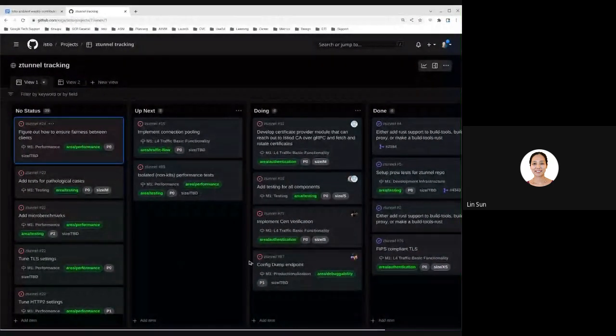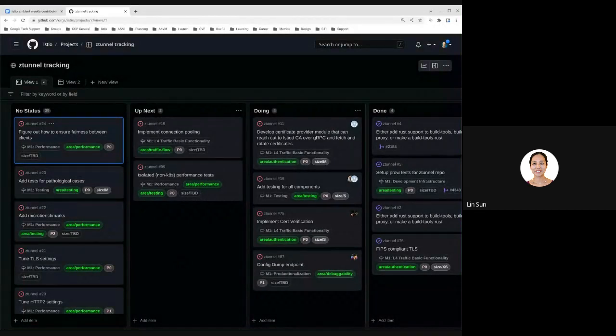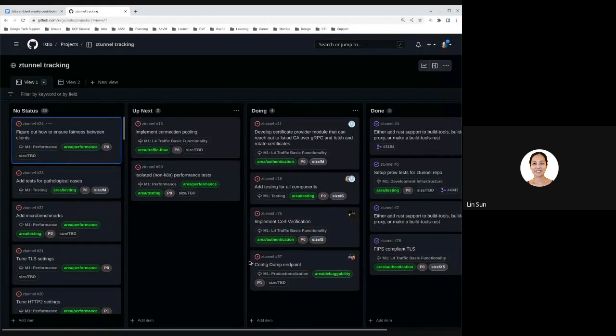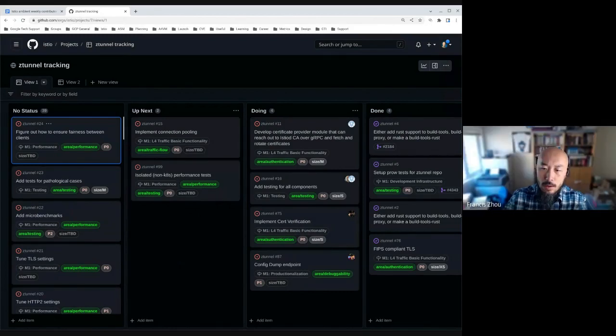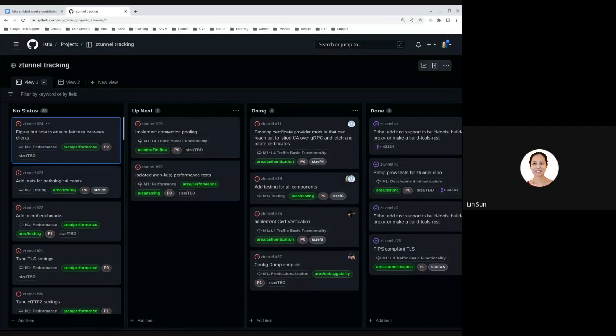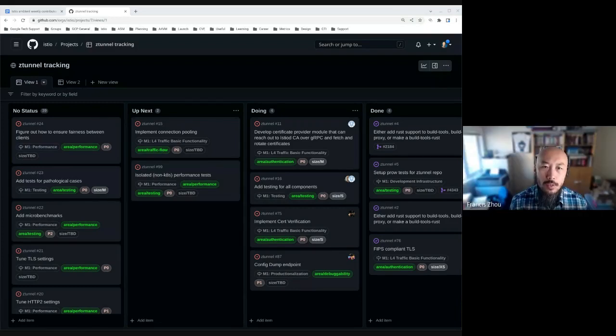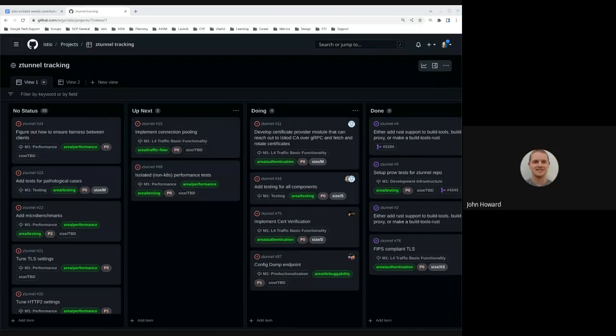One question I have regarding this board is, I think Greg was trying to assign himself something because he was interested in helping out with the config dump endpoint, and he found out he couldn't. Is that intentional? I apparently didn't have access to make any changes here, but Greg is a maintainer, right? Maybe not a Z-tunnel maintainer, but he's a maintainer for the Istio project.